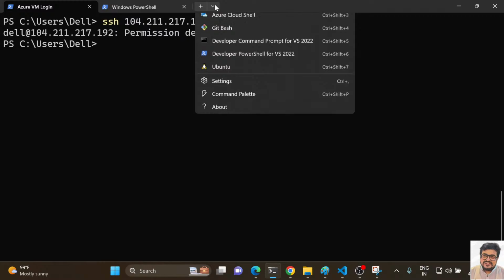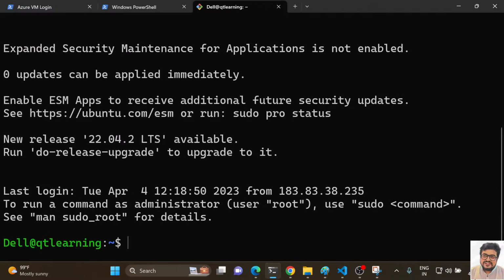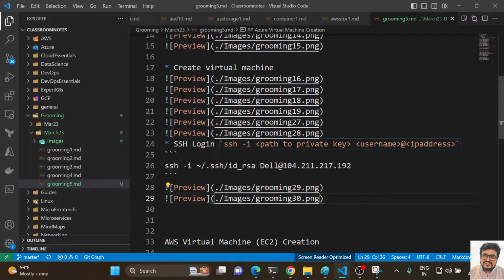Okay. Not here. Let me open it from git bash. SSH and... did I log in? How do you think it is working? So what it means is, if you don't give the path to the PEM file, it will take id underscore RSA by default. If you don't give a username, it will take your username by default.